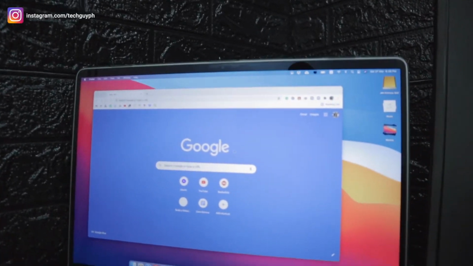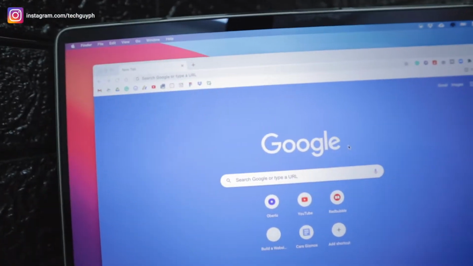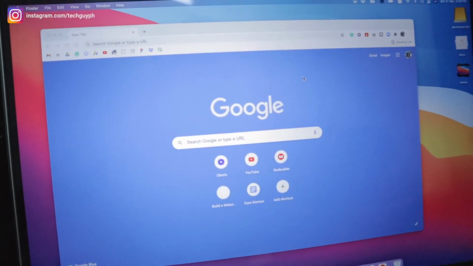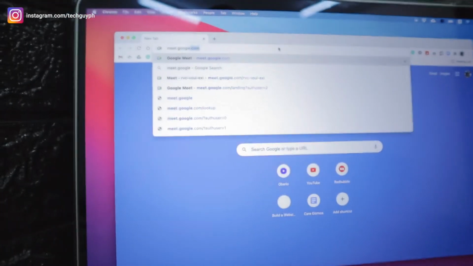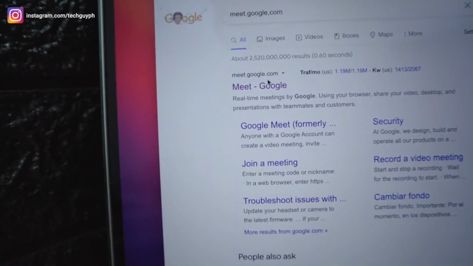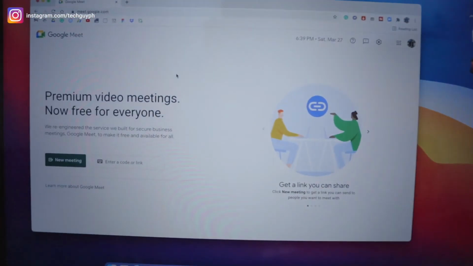Now let me walk you through how to change some settings on some software or video conferencing media. All right, so for this example, I'm gonna use Google Meet. So let me open the browser and I'm gonna show you the screen. All right, so this is my screen for the Google Chrome. All right, just a moment. And I'm just gonna go to meet.google.com. So this is the website.